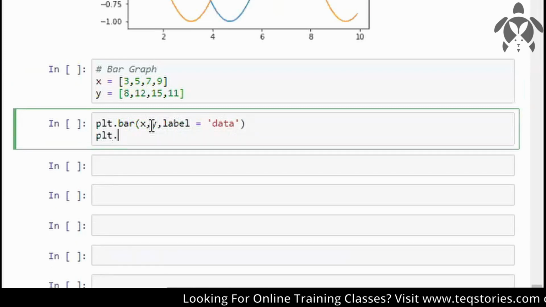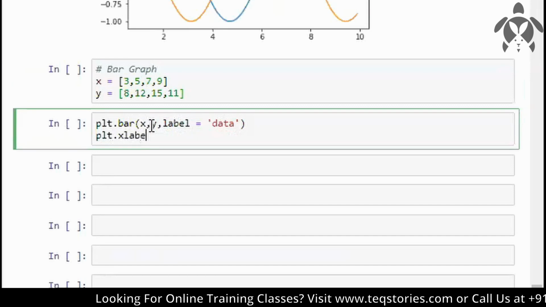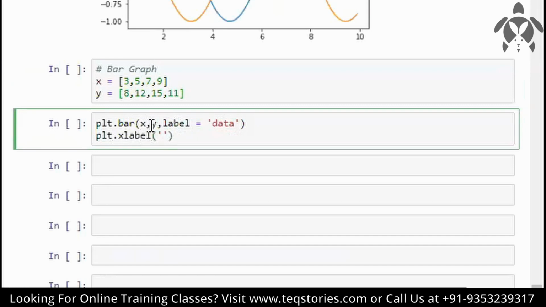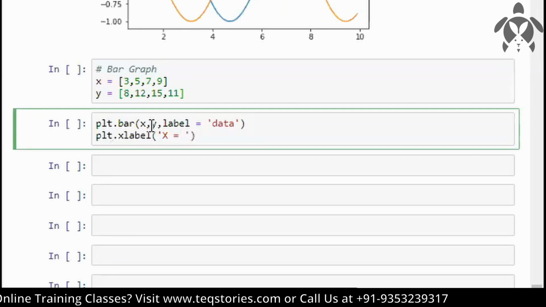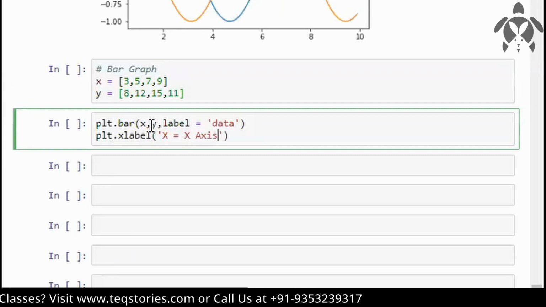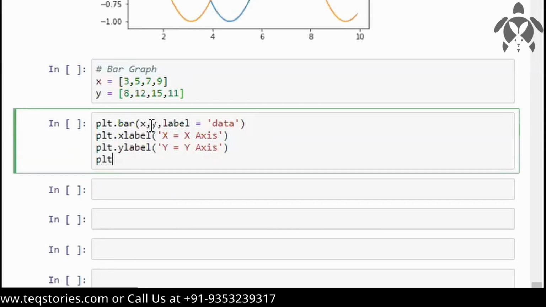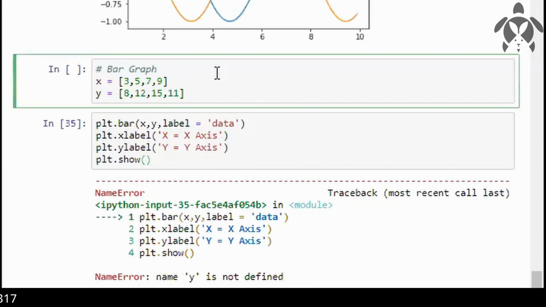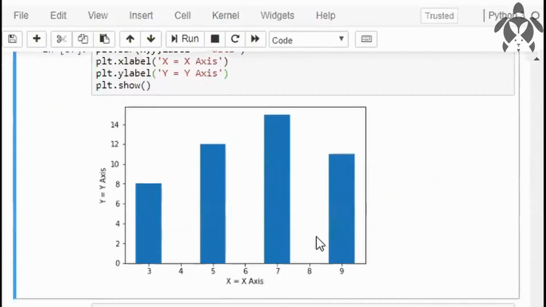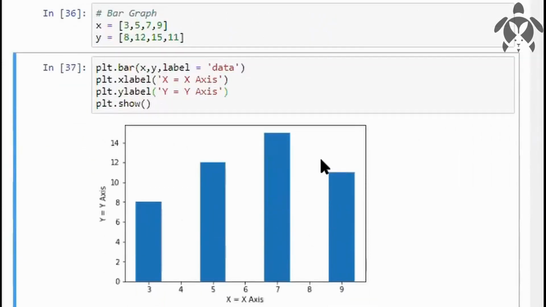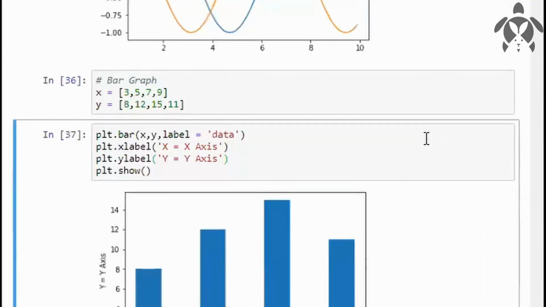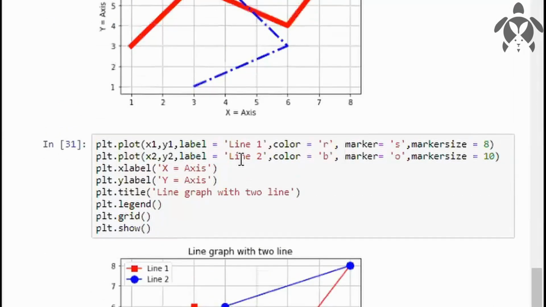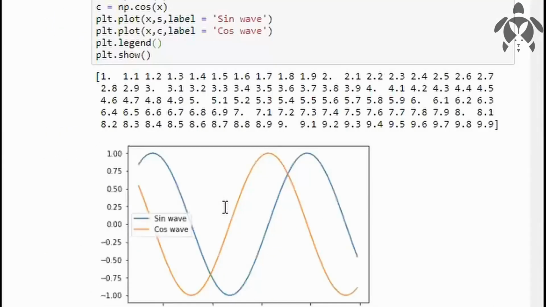Okay, plt.xlabel is equal to x axis. So this is for the bar graph, and I do plt.show and you can see, name y is not defined. Okay, we have not done this. Yeah, this one is the bar graph I was actually showing you. So you can implement the same thing here also. You can give legend and the grid and the plt.title, those things.